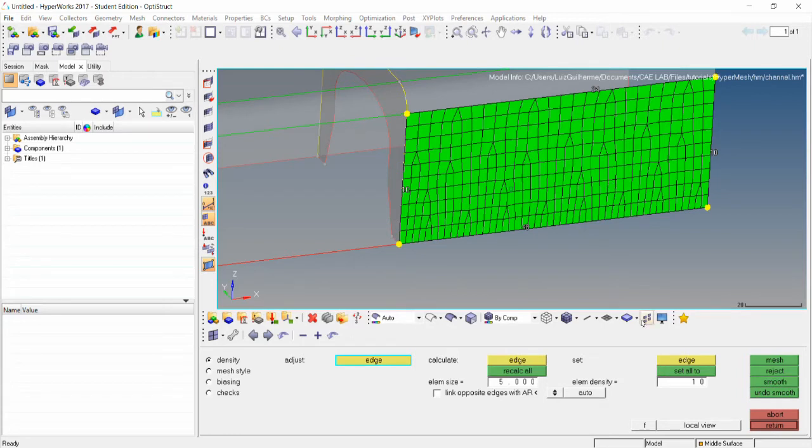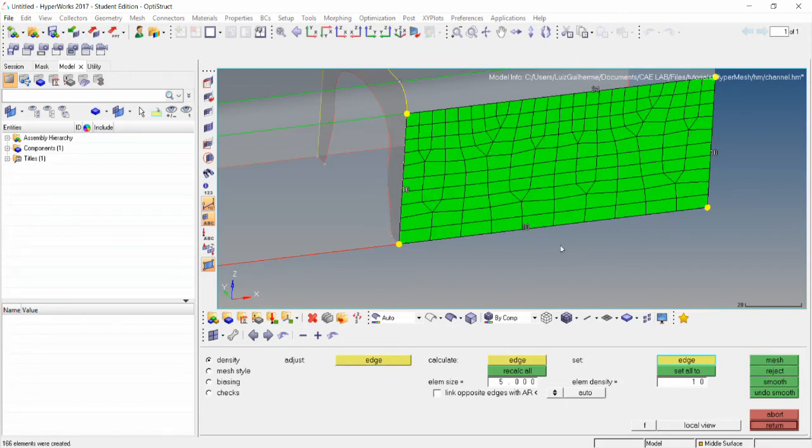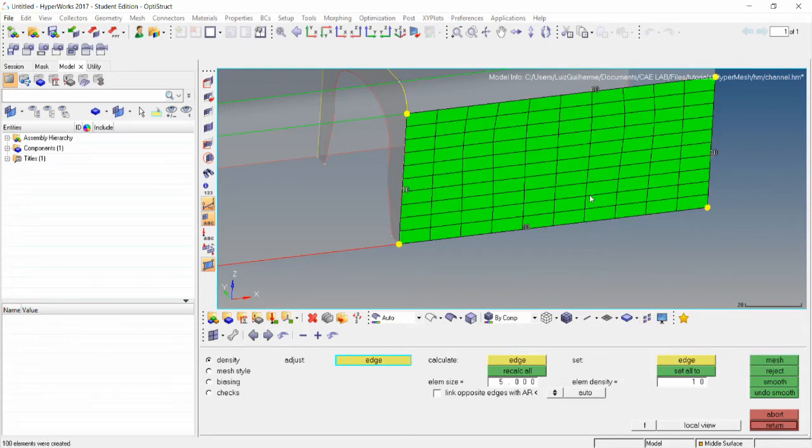We could also set the element density directly using this field. So set 10, then activate the set edge selector and pick the lower edge. Then click Mesh and it updates. To change all the edges to that density, click Set All To and click Mesh.